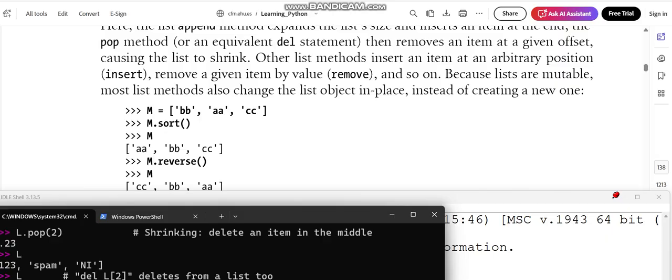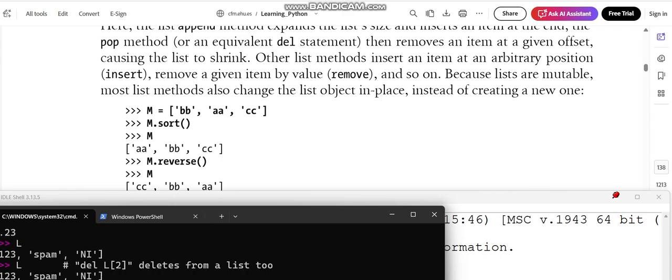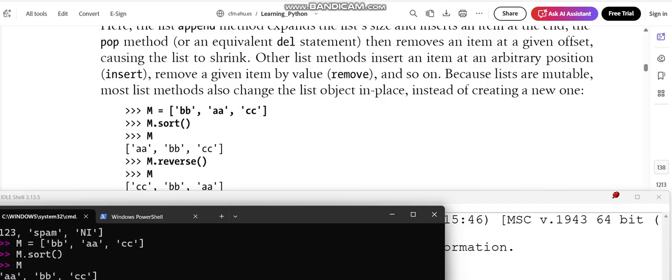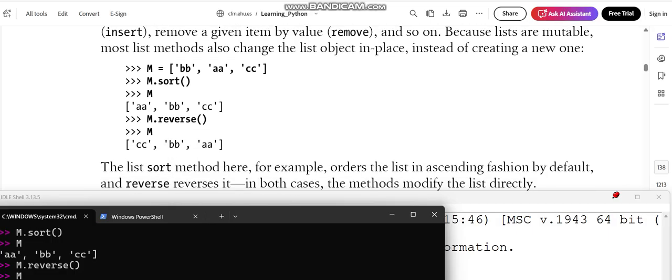M = ['BB', 'AA', 'CC']. So this is a new list. Now I want to sort it with the sort function. I'll apply the sort function on the list. When I see the value of M, now it is sorted. Now the M.reverse function, and print the value of M. Now you can see M is sorted in reverse order.